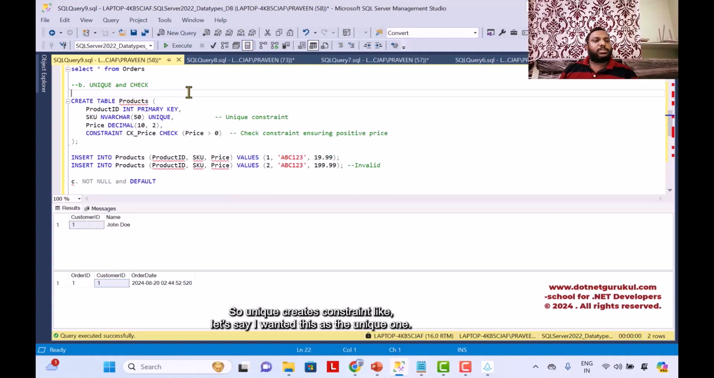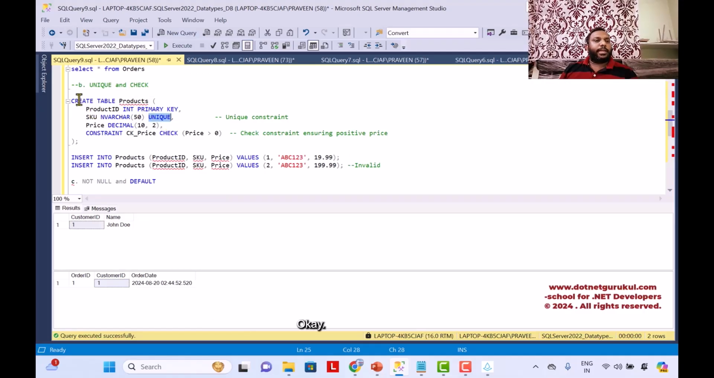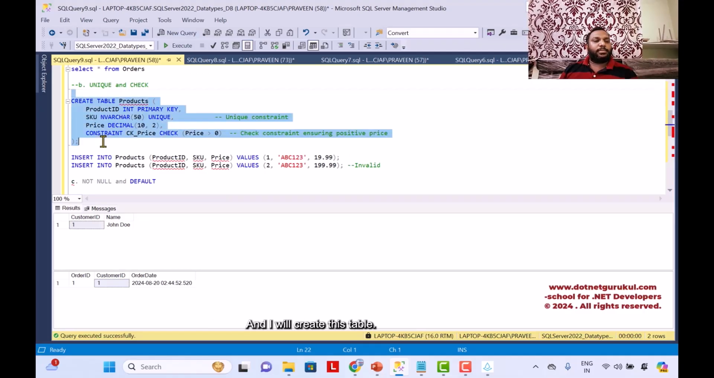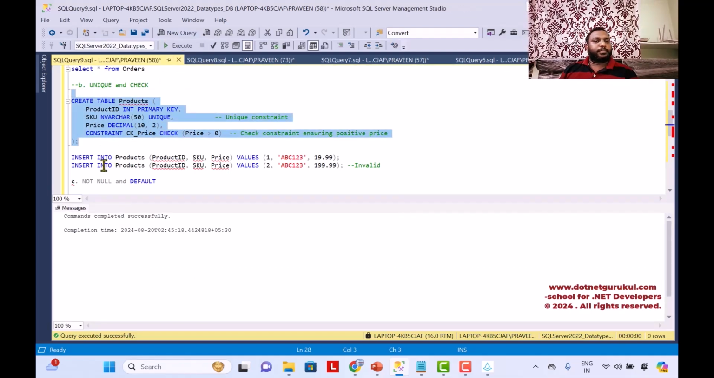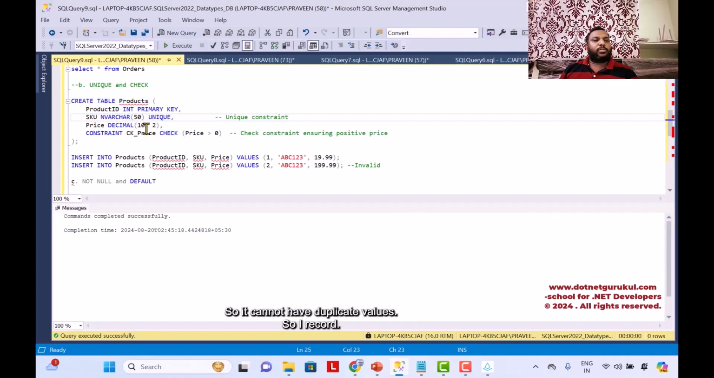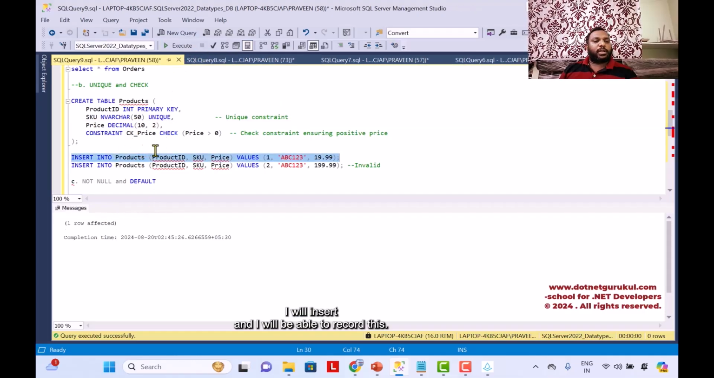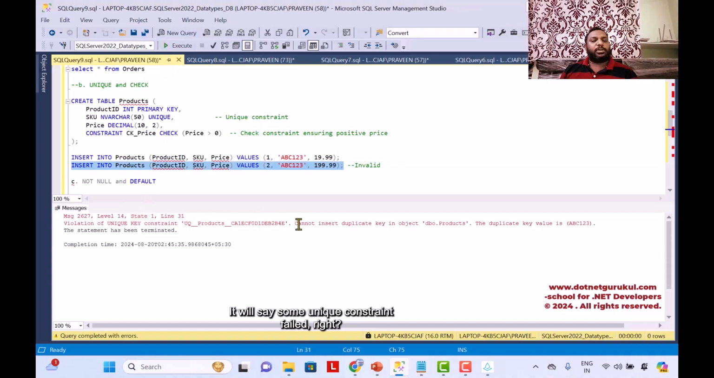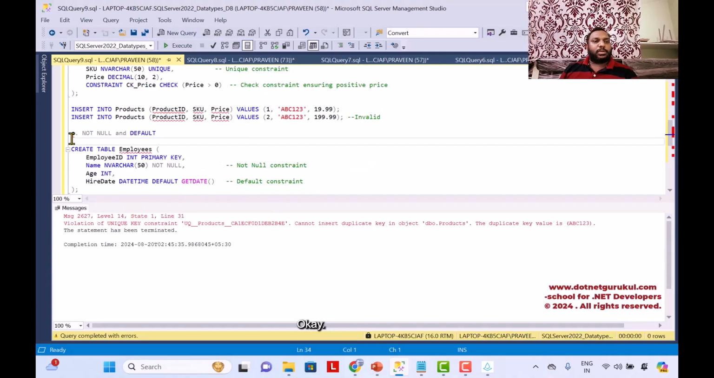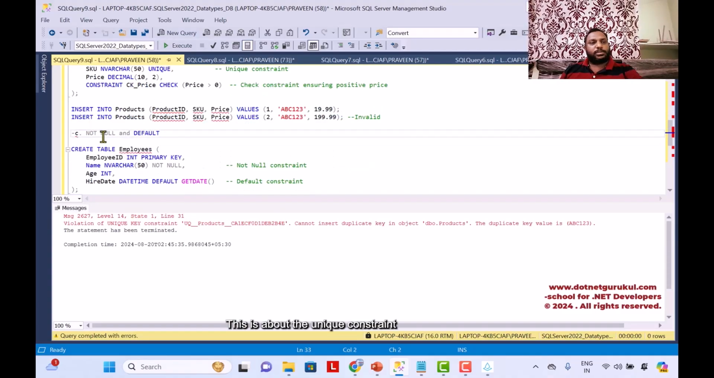For the unique key constraint, let's say I want this column to be unique, and I will create this table. This is the unique key, so it cannot have duplicate values. I will insert, and I will be able to record this. But if I repeat the same value, it will be an invalid record. It will say that a unique constraint failed. Okay, this is about the unique key constraint.